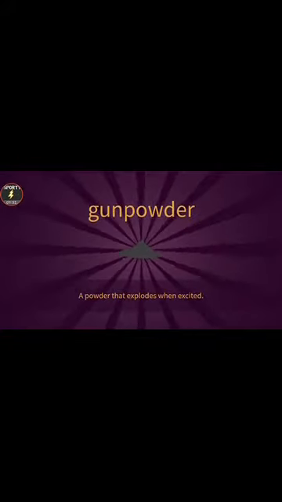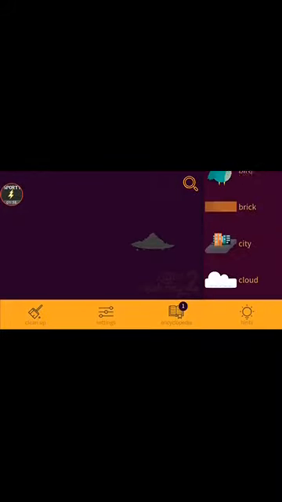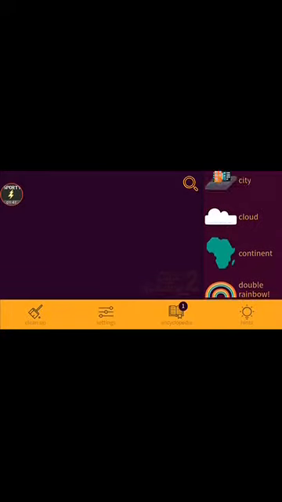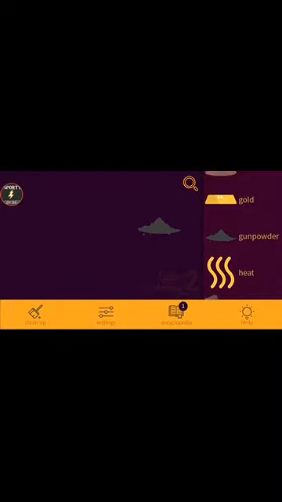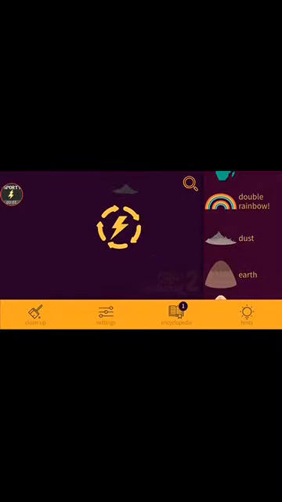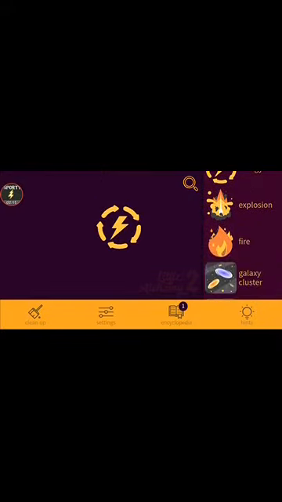Gunpowder, a powder that explodes when excited. Gunpowder and fire. Where's fire? Makes an explosion. Gunpowder, where is gunpowder? And heat, nothing. Gunpowder and energy, nope. And this makes gunpowder, and how about this? Makes nothing again. Makes atomic bomb, which is the end final item.